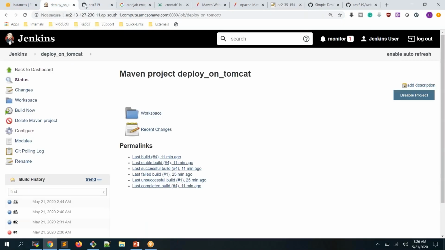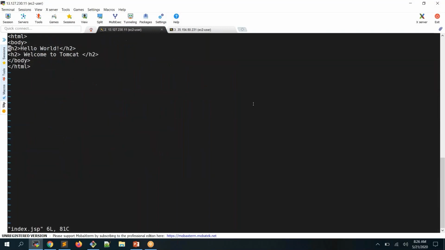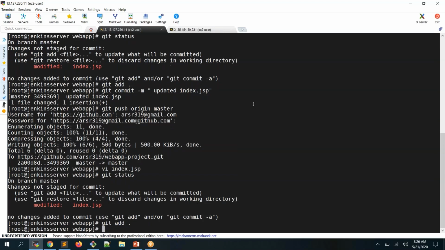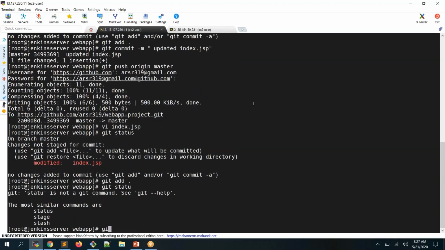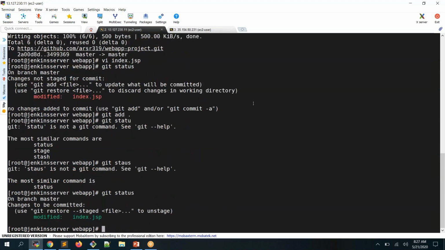Now let's go into my Jenkins server and I will add one more update to my code. So vi index.jsp, and h3, okay, this is DevOps class. I'm just closing h3 and saving this file. Git status, git add dot, git status. Now it has been added to my staging.